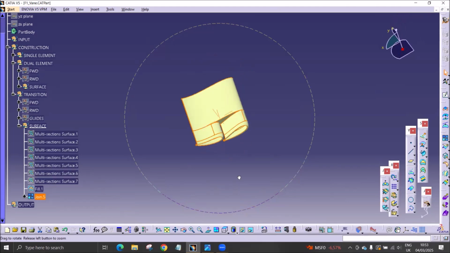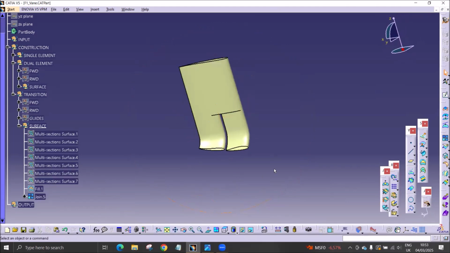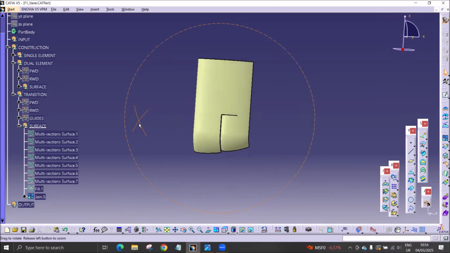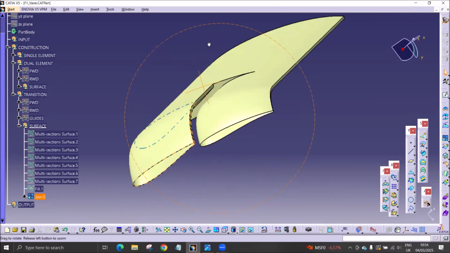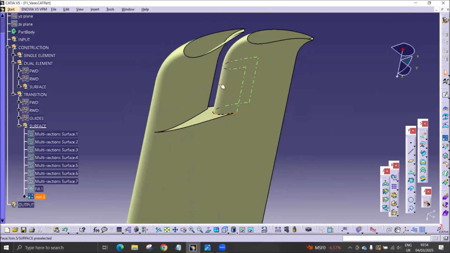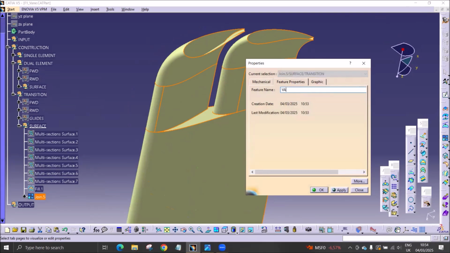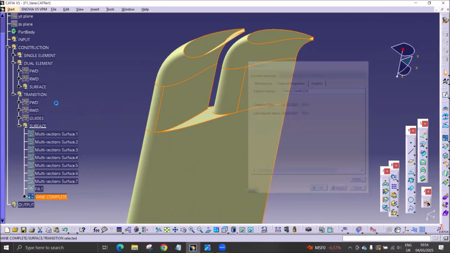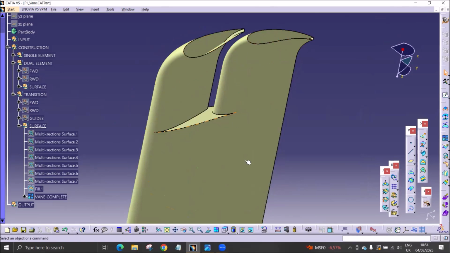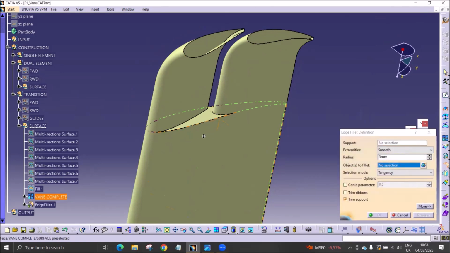So the next thing we want to do here is to fillet the sharp edges, because obviously we can't leave it as it is with these sharp edges. They will create vortices, and this is not what we want. But we can rename this here so people know that this is the complete vane. Everything is joined together. Now we need to think about which edge do we want to fillet first.